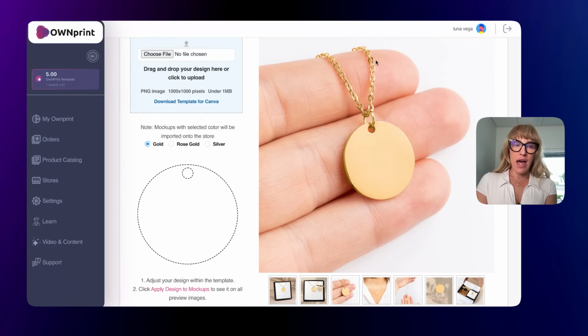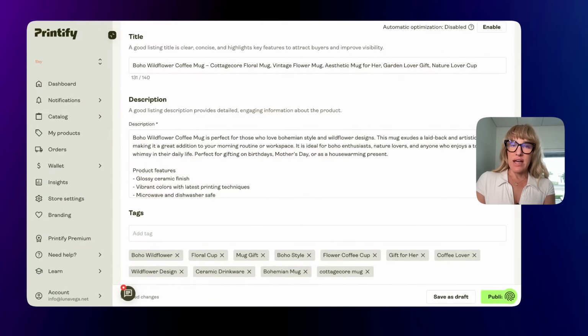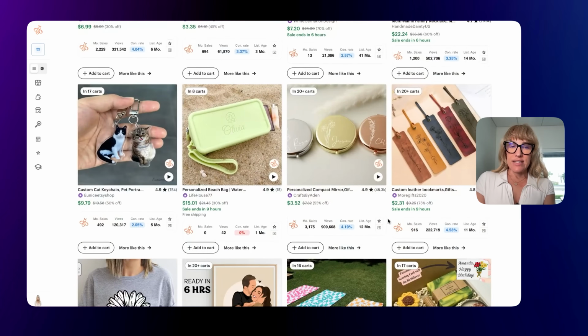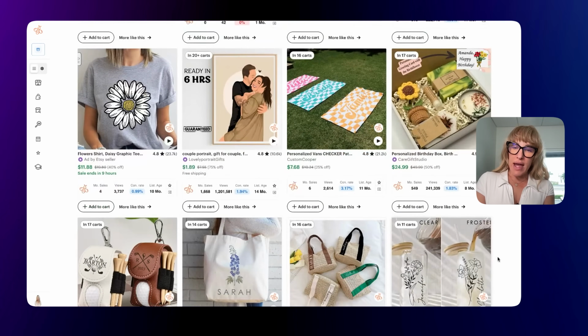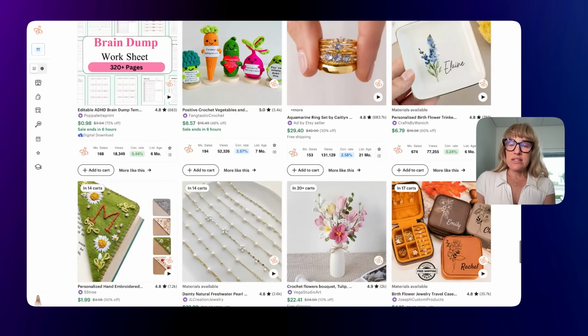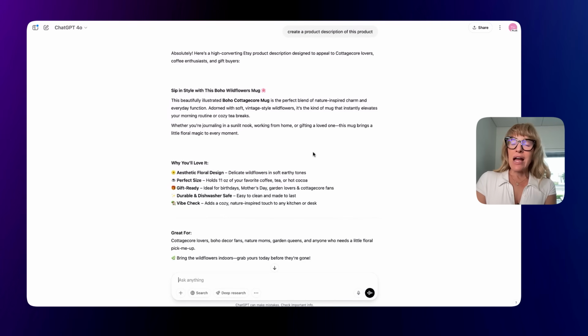Personally, I love Owlprint. Owlprint has a vast product catalog of different jewelry that you can use, like necklaces, keychains, bracelets, etc. I really love Owlprint, and there's not a lot of sellers selling Owlprint on Etsy. Printify as well has a really vast catalog. So what I recommend you do is a high-level search so you can get an idea of products that are selling, and then you go back and do those searches with these print-on-demand suppliers to see if they provide those designs. But needless to say, creating designs with ChatGPT is much easier than ever.